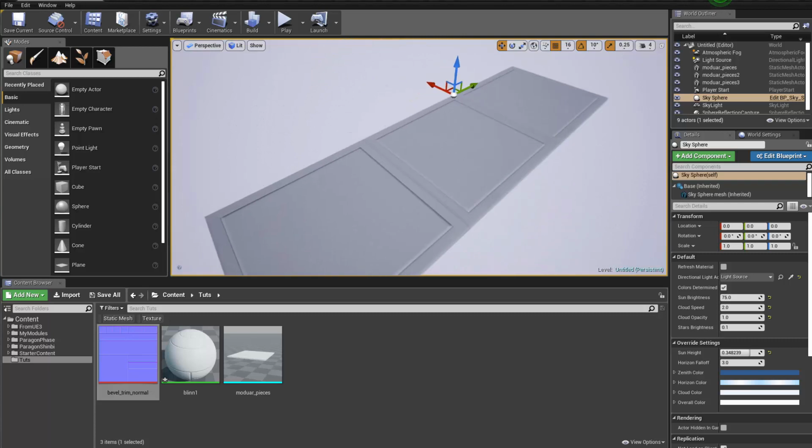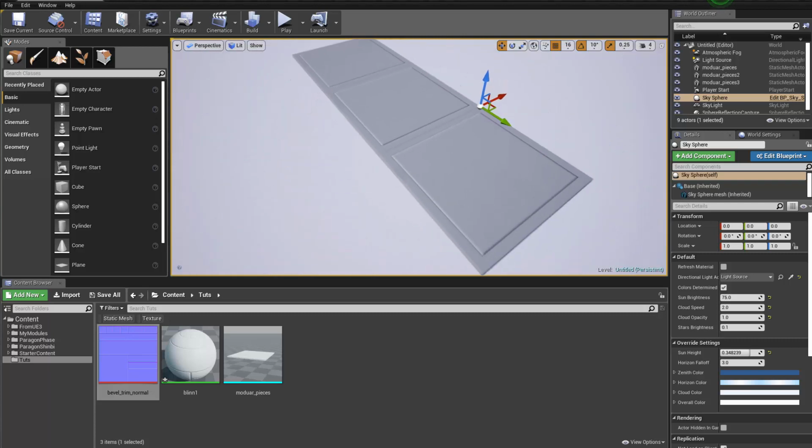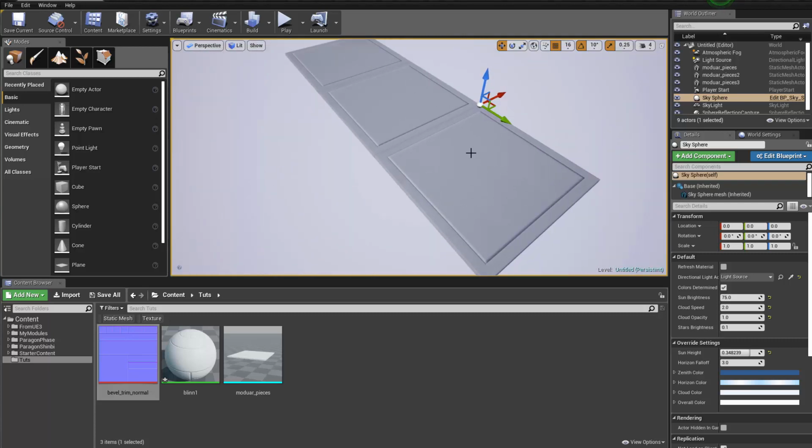And moving on to next, we can maybe talk about how we can add in more detail, right, to this trim sheet. Okay, see you next time.